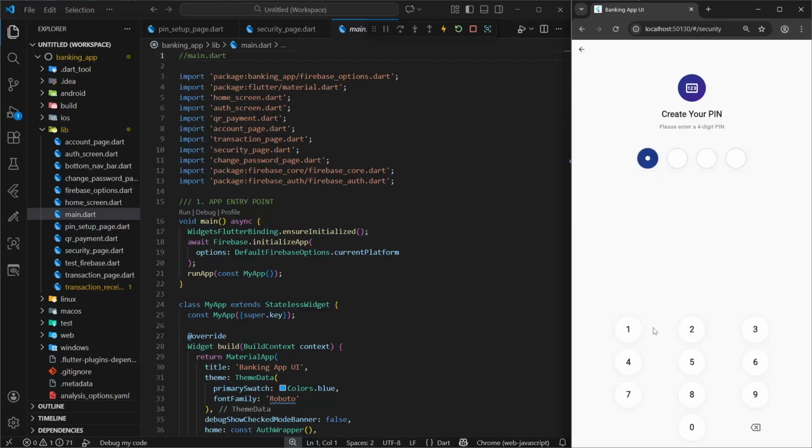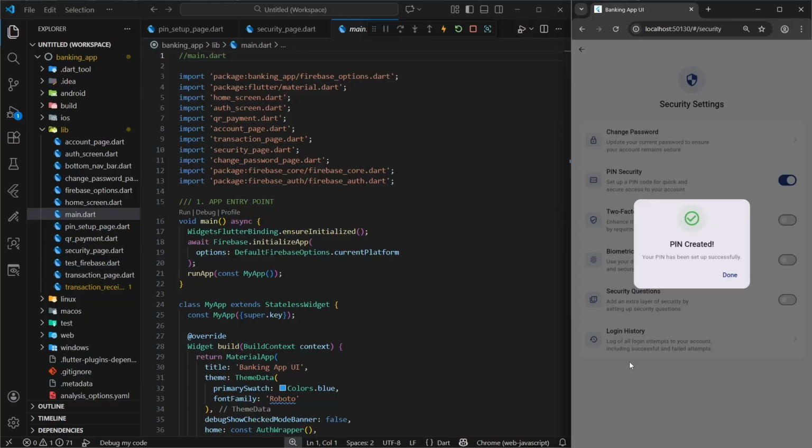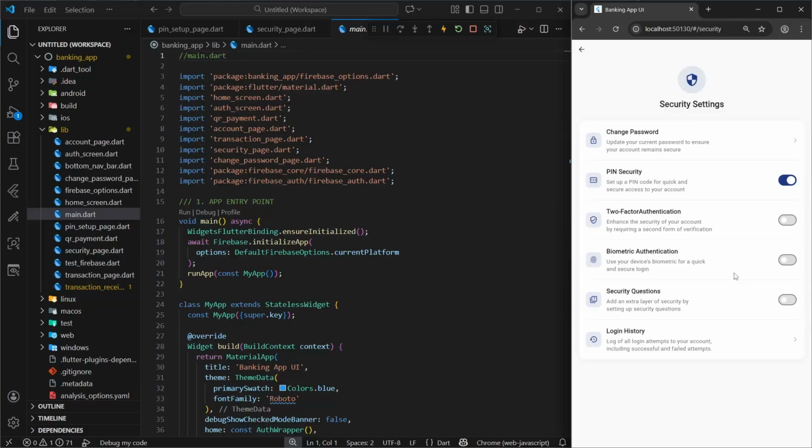I'll tap 1, 2, 3, 4. See how the circles fill up nicely? Now it's asking me to confirm. Perfect! We get our success dialog saying, PIN created, with that nice green check mark. Tap Done, and we're back at the security settings.